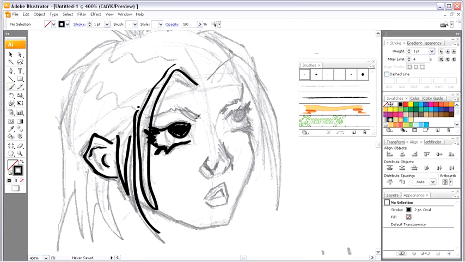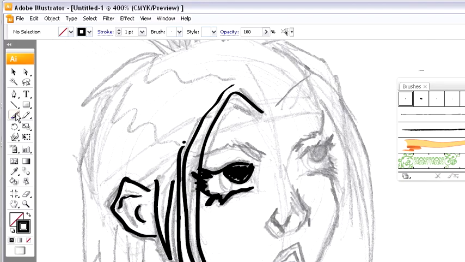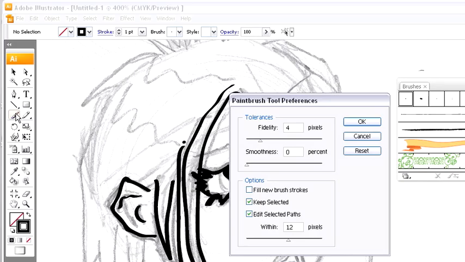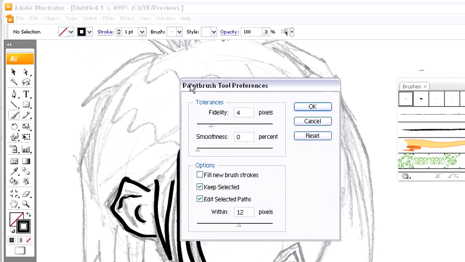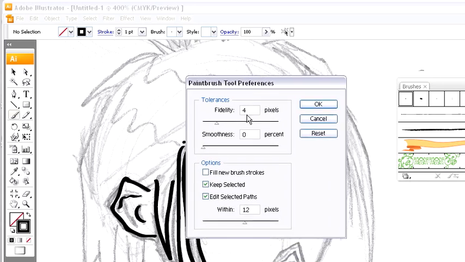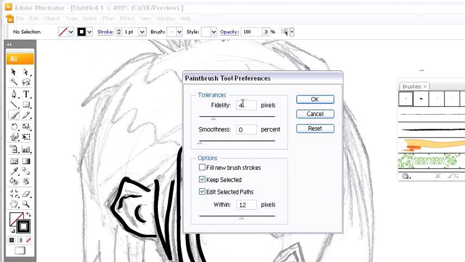Now, one final thing that I will point out here, if you go and double click on your brush tool over in the toolbox, you'll get your preferences for your paintbrush. So you can fiddle around with these options if you like. You can set fidelity, for example, and this controls how accurately Illustrator is going to recreate the lines that you draw out. The smoothness percentage, which controls how smooth Illustrator recreates your lines. And then also you have some options down here.